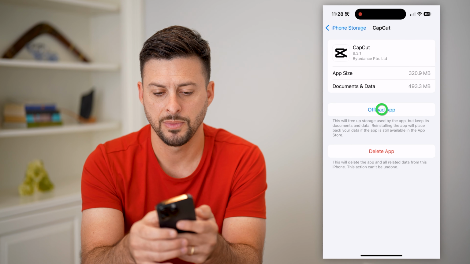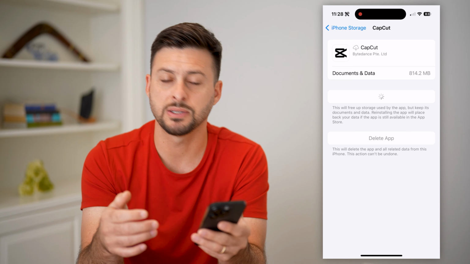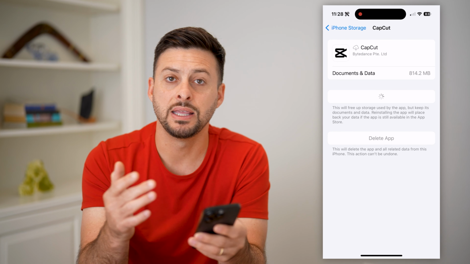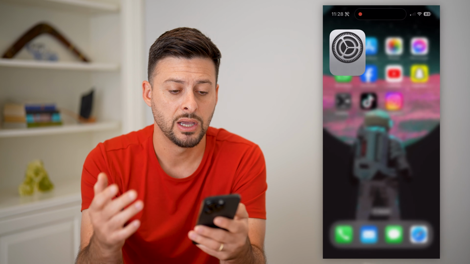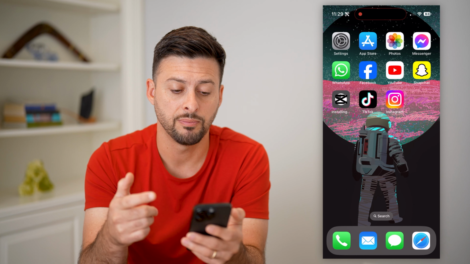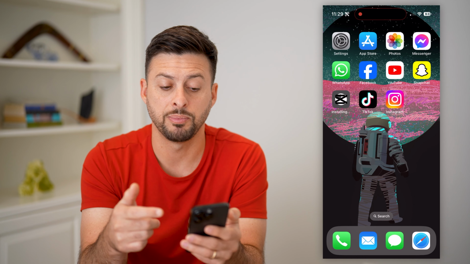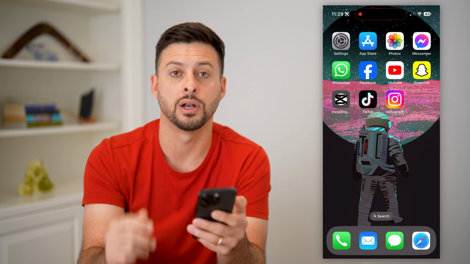There it is, CapCut. And then hit offload and you're going to reinstall this app. Basically what this does is it removes the core version of the app and any kind of bugs or glitches in it should be fixed. So go through the process of reinstalling it and then you should be able to open it up. You should be able to use it as normal and you shouldn't get that no internet error.